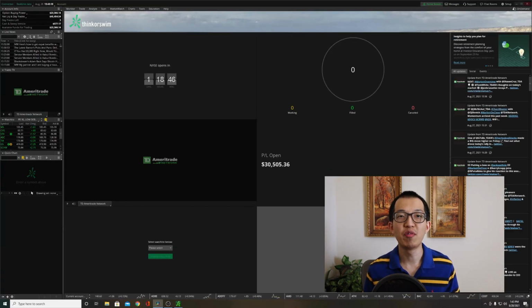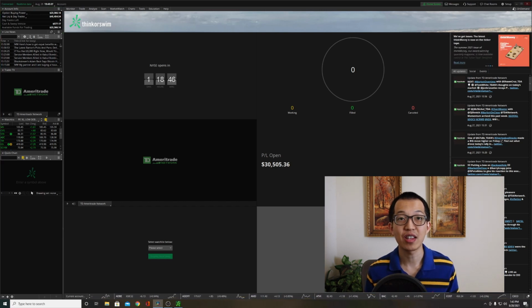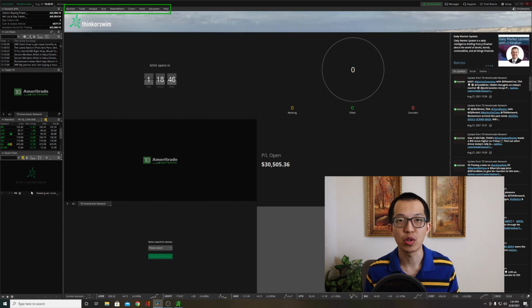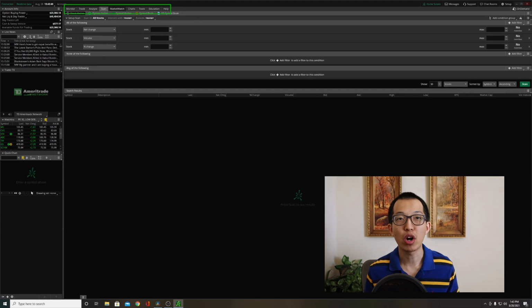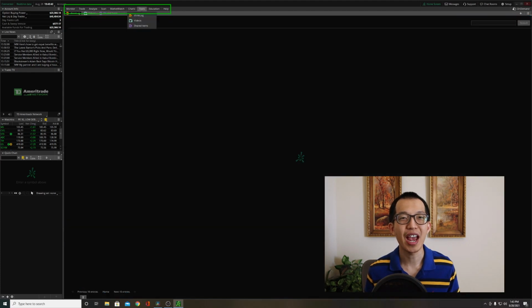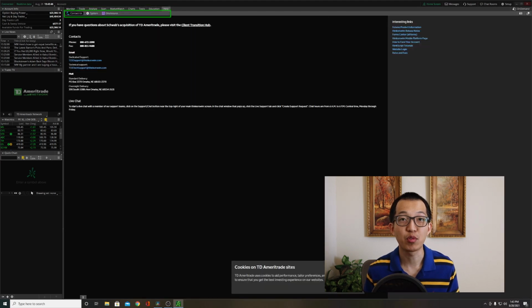Let's do a quick overview of the screen so you know what we're looking at and working with. On the left hand side are all our left sidebars, which we can customize. On the right hand side, there are 9 tabs that allow us to access all the features of ThinkorSwim. We have Monitor, Trade, Analyze, Scan, Market Watch, Charts, Tools, Education, and Help. Each of the main tabs also have sub-tabs for additional features.